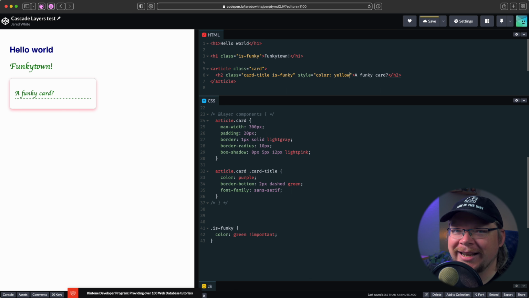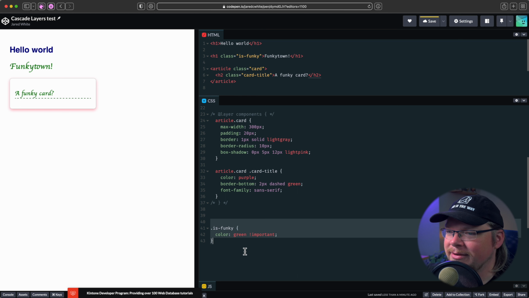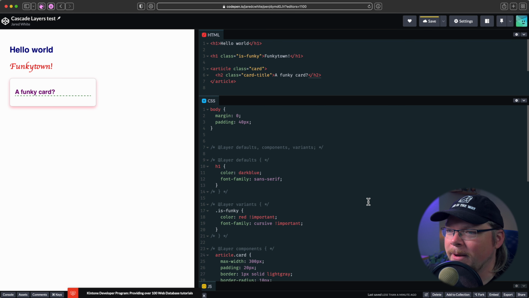Let's back up a beat and try this all using Cascade Layers instead. So let's get rid of this. Let's get rid of this funky. Let's get rid of this. Okay. So first, what we're going to do is we're going to define the order of layers. This is very important. You want to first define which order that you're going to define the layers in your document before you start importing or defining the Cascade Layers. So we're going to have a defaults layer, a components layer, and a variants layer.